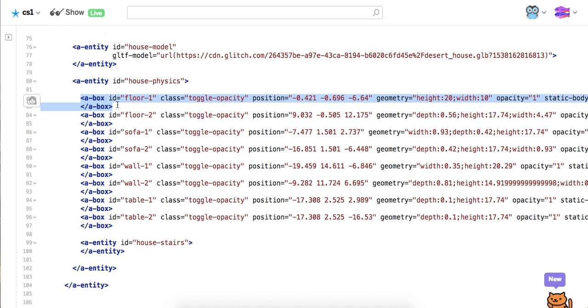Here's a physics object representing a section of the floor. Here's another physics object representing a section of the floor. Here's a physics object for sofa 1, physics object for sofa 2, for one of the walls, for second wall, for one of the end tables, and for a second end table.